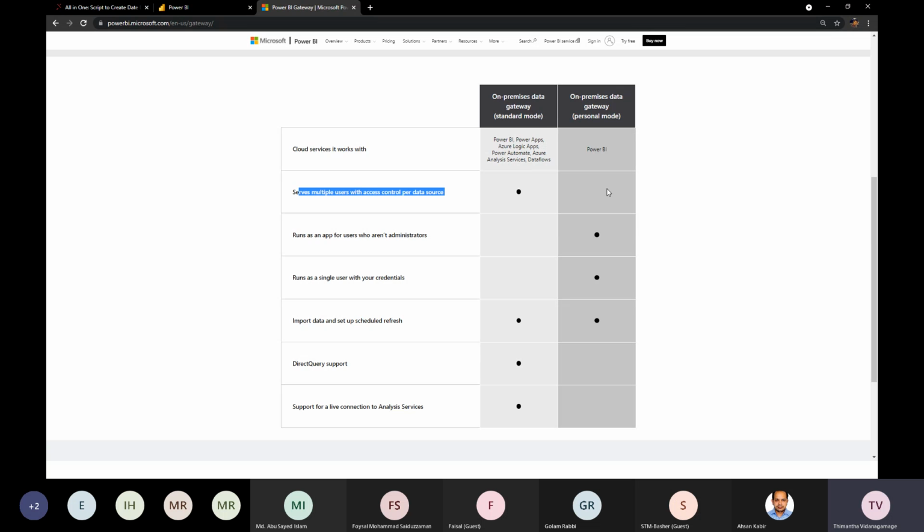That doesn't work that way in standard mode, because standard mode is dedicated to various users and it does not specifically work as an app. But when it comes to personal mode, it works as a personal app, right? Dedicated to your local machine, to your local data source, into the Power BI service. So it's very dedicated and very restricted for a single user. That's what it elaborates once again.